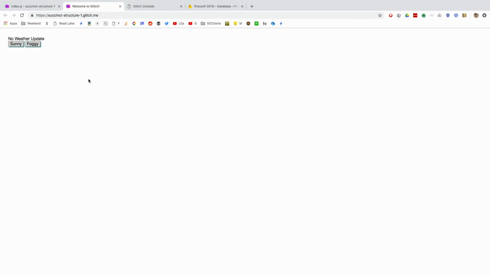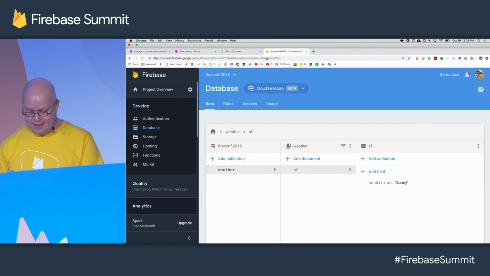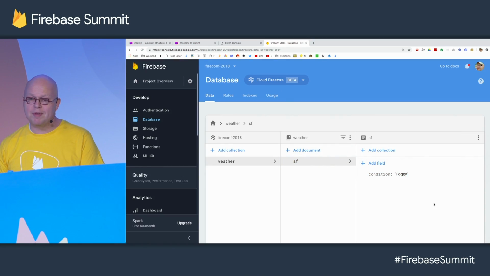And now if we go back to the demo and we reload it, if you look at the no weather update at the top, you saw it just switch to sunny. This came straight from the database, because remember, that's the value we show here. If I now click foggy, it actually updated the database straight away. This is how easy it is to build an interactive web app that uses Firebase on Glitch.